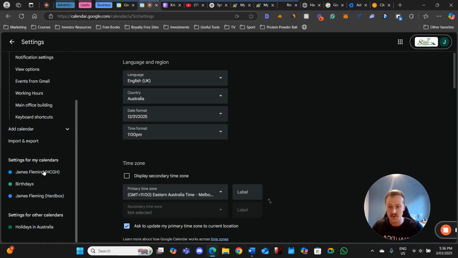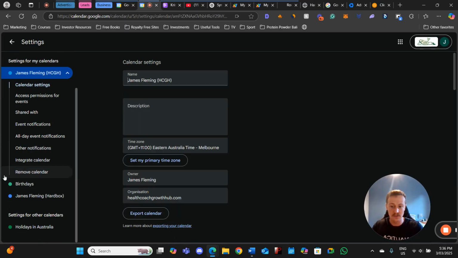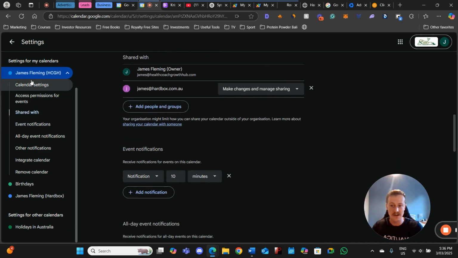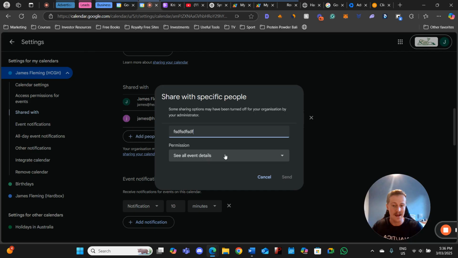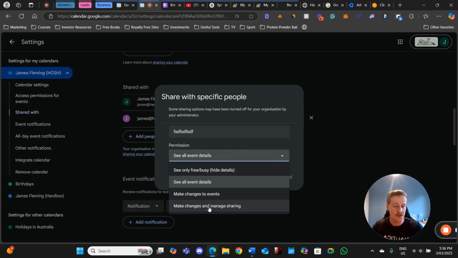What you're going to want to do is go into the settings of your calendar, and then go to the settings for my calendar, click on your name, and then go to shared with. So make sure it's the correct calendar and then shared with, and you can see the other email I have here. Make sure you add that. So add people and groups, add the email here. And then for permissions, you want to make sure it says make changes and manage sharing.